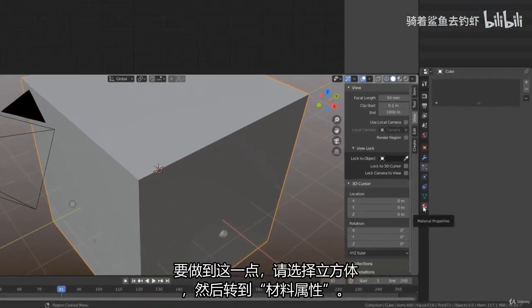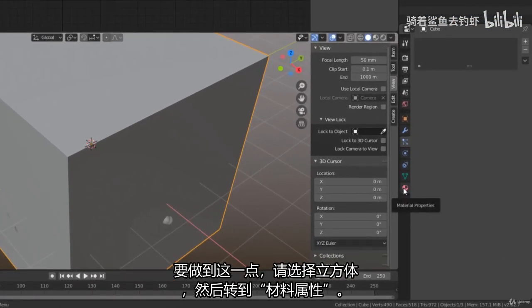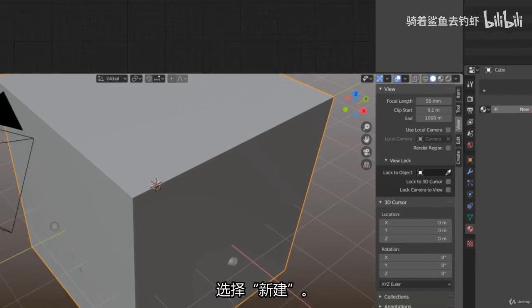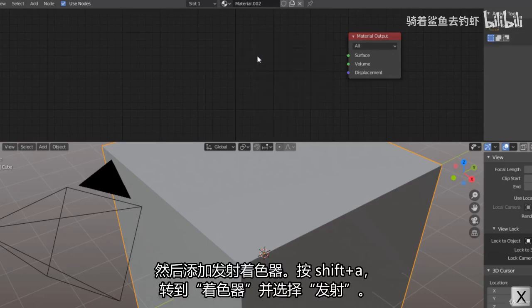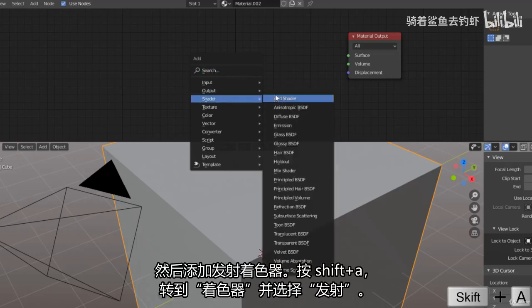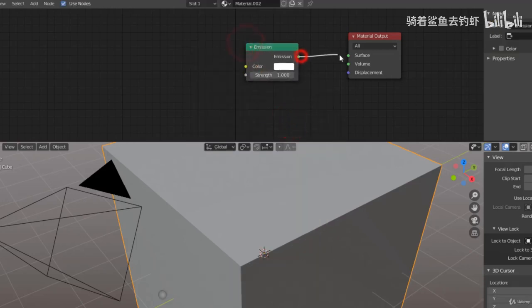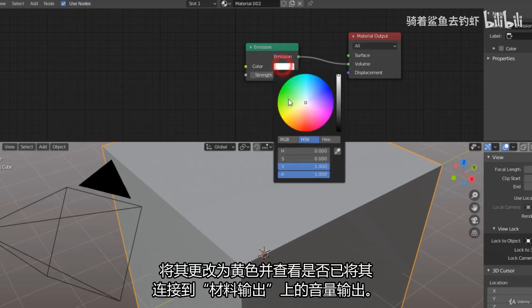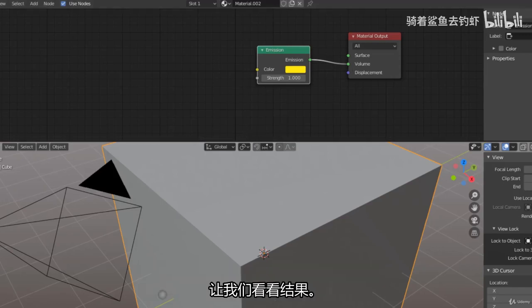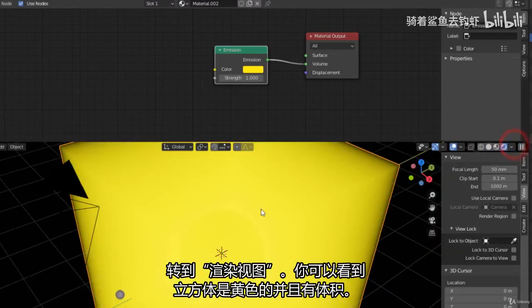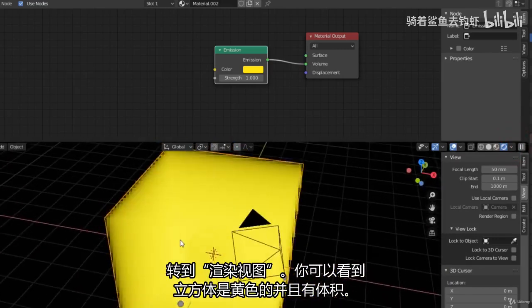To make it happen, select the cube, go to Material Properties, and select New. Then we have some kind of material. Remove the Principled, just press X and add an Emission shader instead. So press Shift A, go to Shader, select Emission. Change it to a yellow color, and see that you have it connected to the volume output on the material output. Let us look at the result now. So go to Render View, and you can see that the cube is yellow and it has a volume.